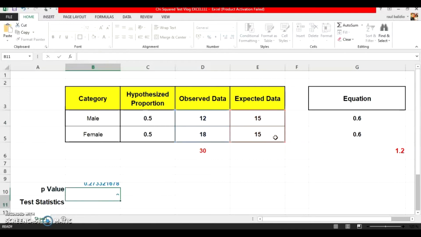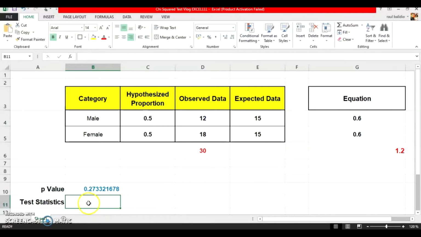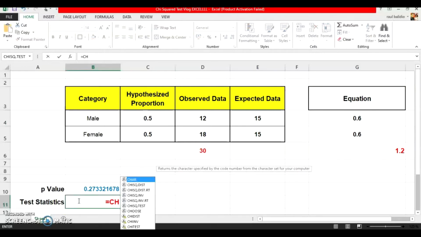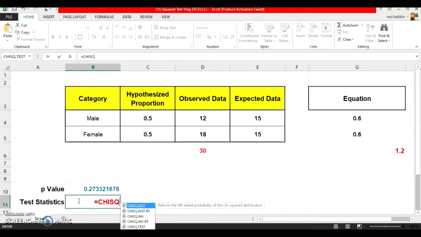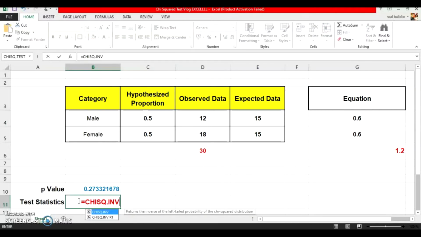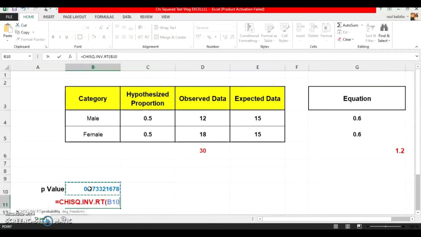We just got a p-value of 0.273321678. Now, let's calculate the test statistic. We can use chi-square inv.rt. Type equal sign, then CHISQ.inv.rt. Then, click the cell for the p-value, which is B10, comma, degrees of freedom, then press enter.